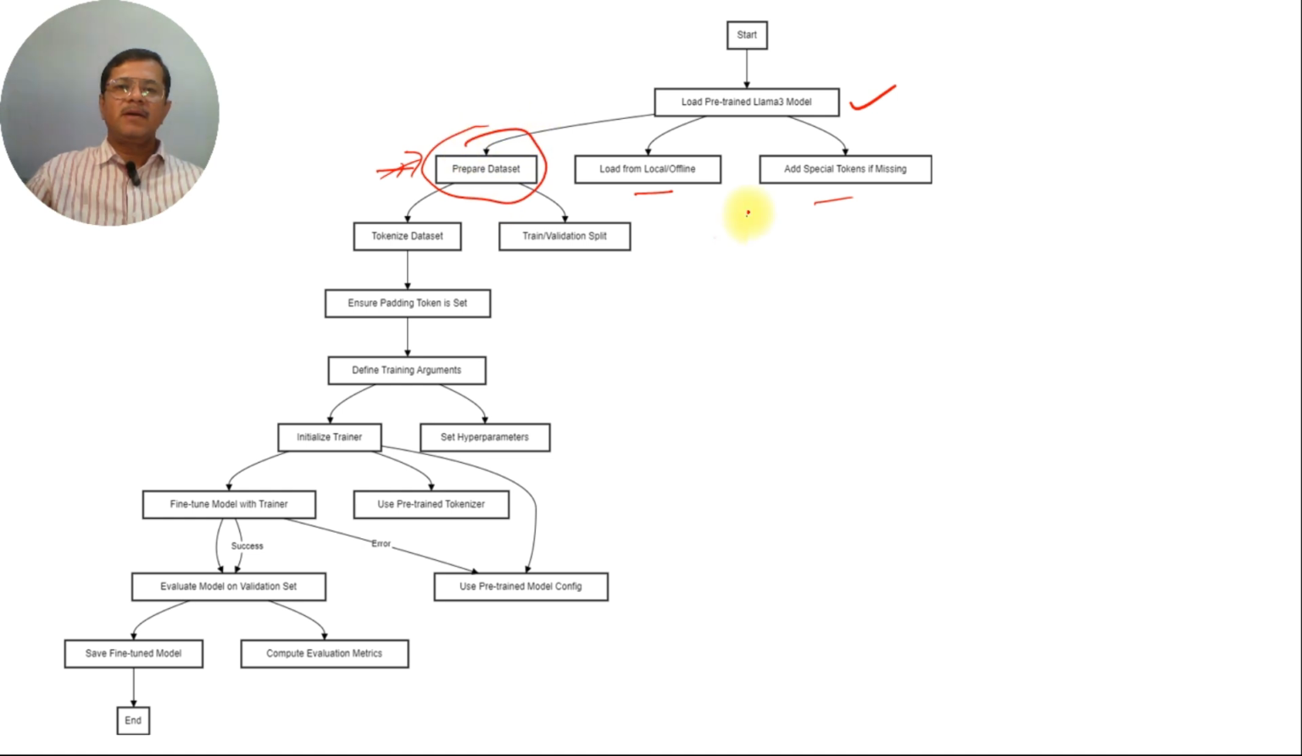Prepare dataset means for what kind of task you want to develop or fine tune the pre-trained large language models. For example, suppose I want to fine tune our large language model for a very simple task, sentiment analysis.